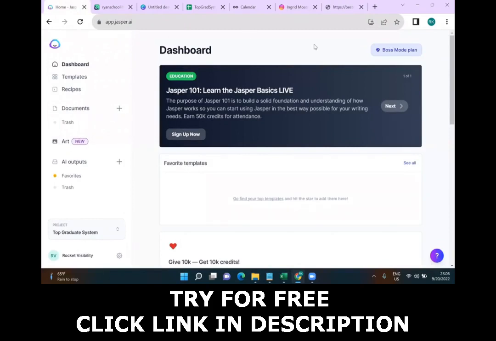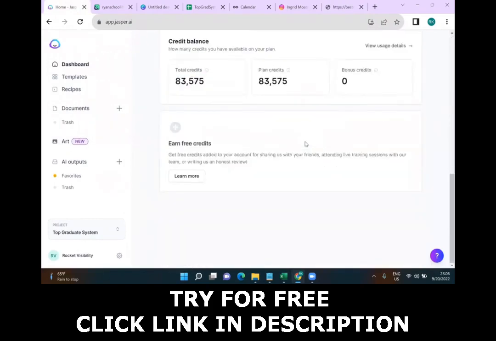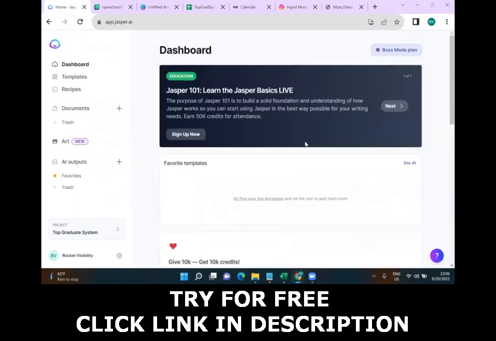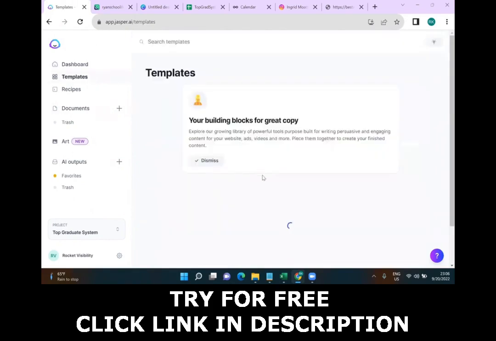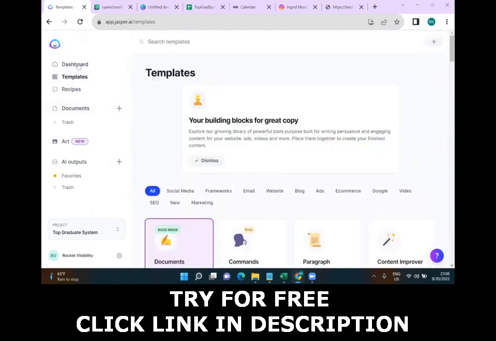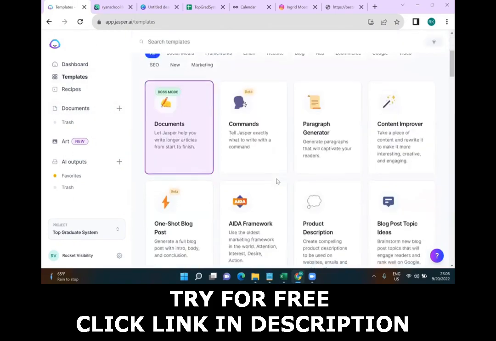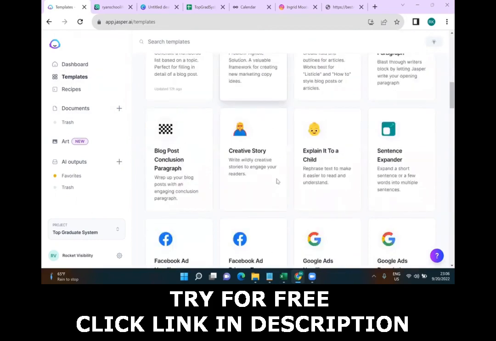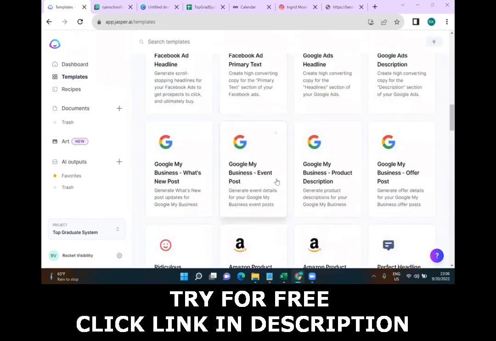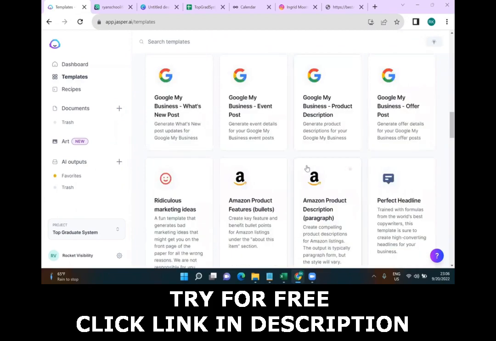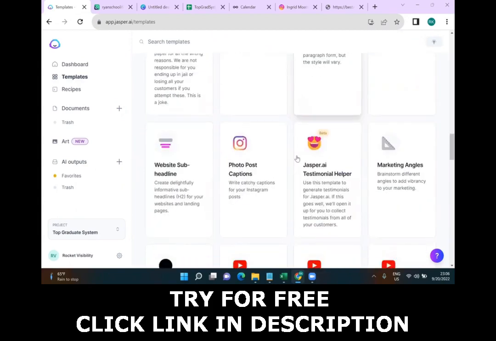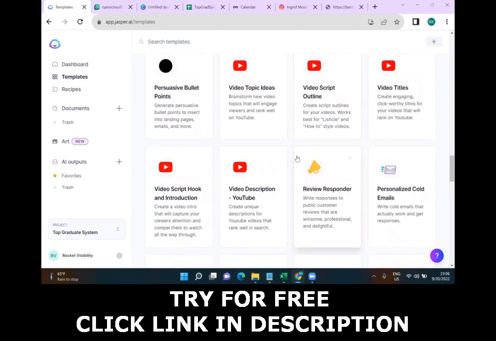Now you're going to log in, and what Jasper does, it's a writing robot. It's amazing. It's crawled like 10 to 15% of the internet, and I'm not going to go through the whole thing, but you want to hit this templates button and see everything that this robot can do. It's crazy. It can write ads for you. It can write descriptions for you. This is the power of artificial intelligence.